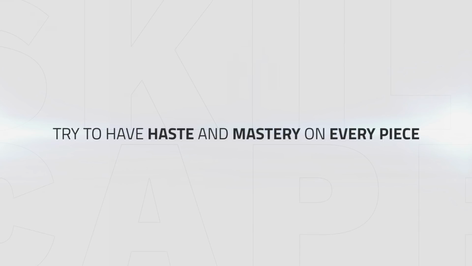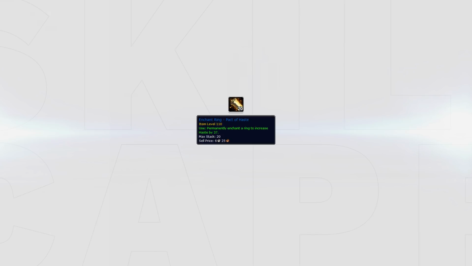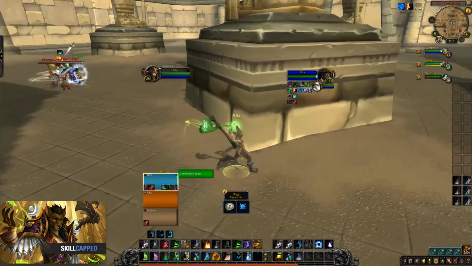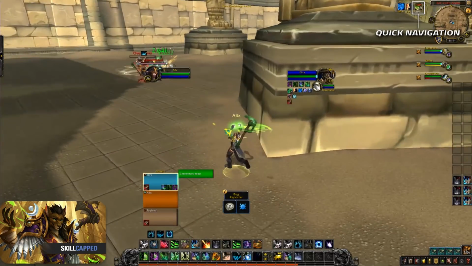When looking at gear, you should aim to have haste and mastery on every gear piece, preferably more haste than mastery. For your enchants, you want to have Enchant Ring, Pact of Haste, which increases your haste by 37 on your rings. For your weapon enchant, we recommend getting Enchant Weapon, Quick Navigation. Quick Navigation has a chance to increase your haste by 50 for 30 seconds, stacking up to 5 times. When it reaches 5 stacks, it will consume those stacks to increase your haste by 400 for 10 seconds.